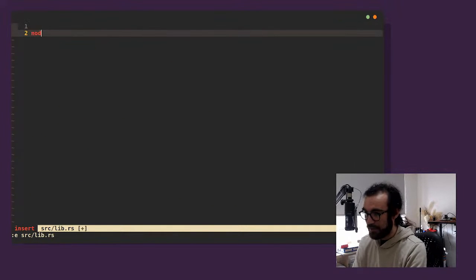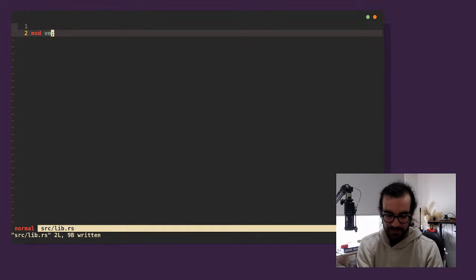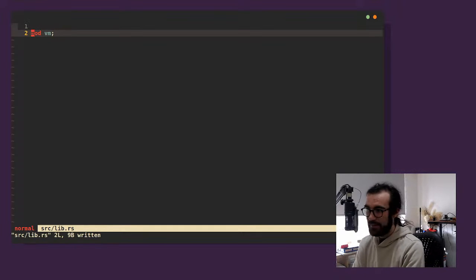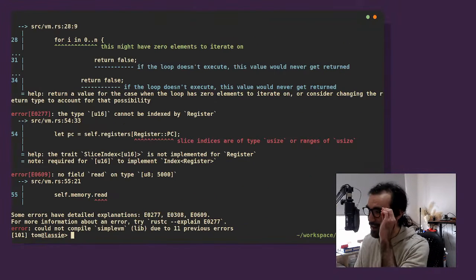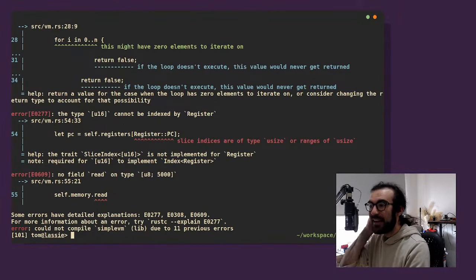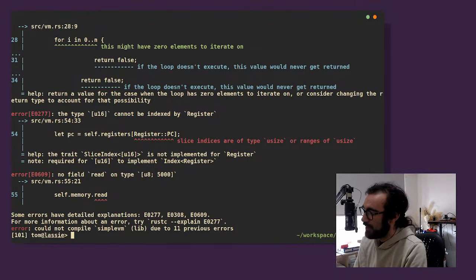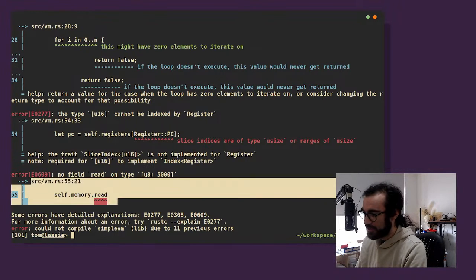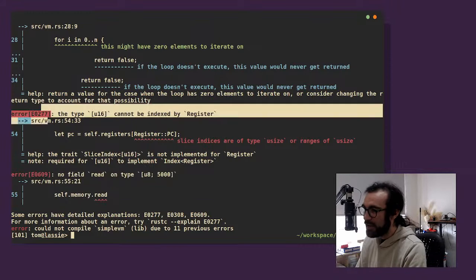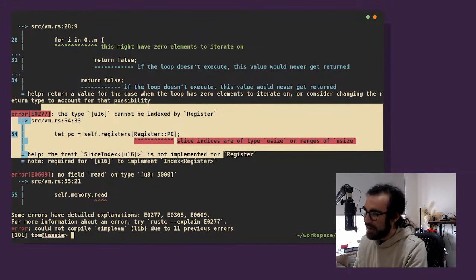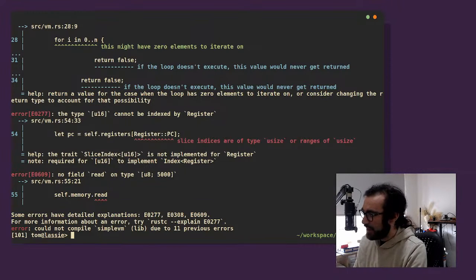So let's say mod, I think we say mod VM, I think. Even better, let's say pub mod VM, because then things can actually use it. And now we're going to get errors. Yes, excellent. Okay, so straight off the bat, I forgot to do something, but let's jump into this thing I kind of called out. We can't do this.